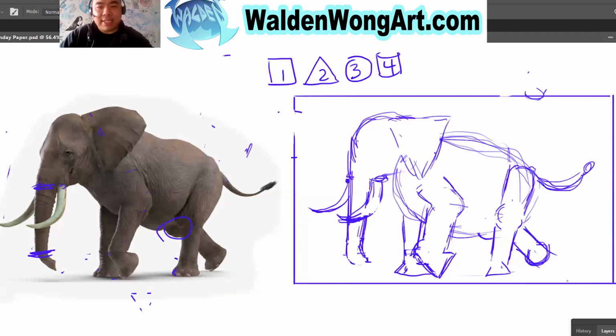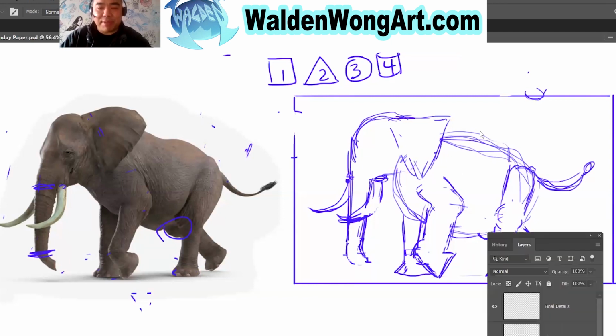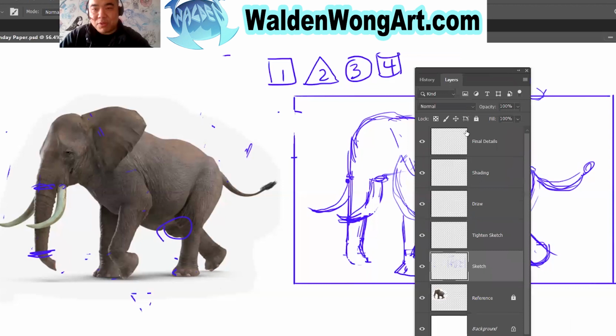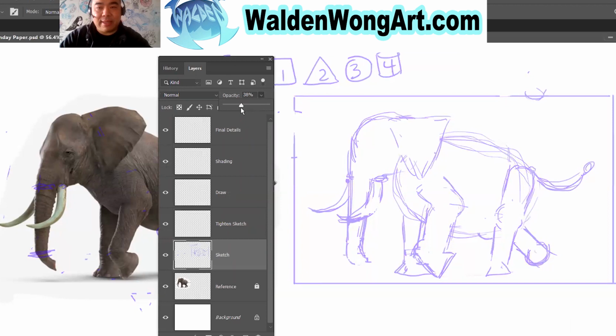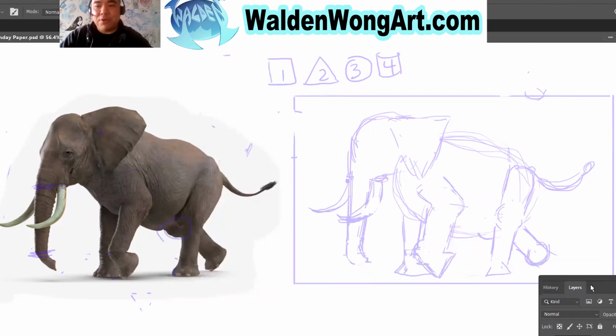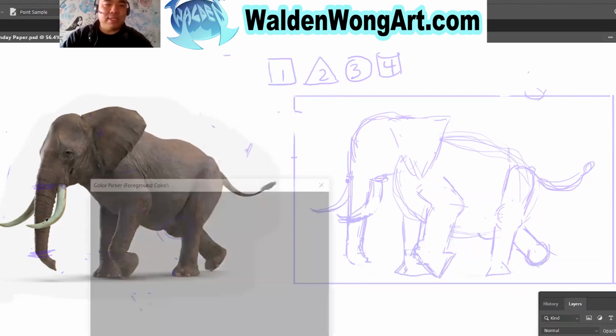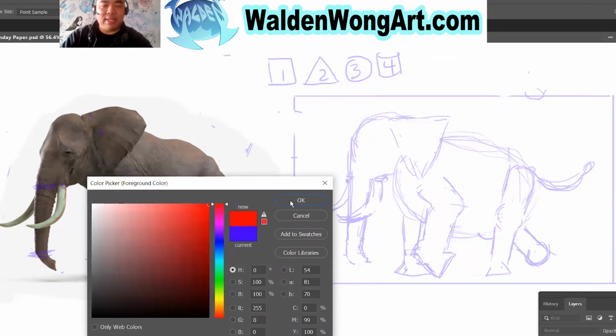Okay. Now the next step, this is what I call tightening up the sketch. I'm using Photoshop, so I'm going to lock this one. Not only am I going to lock this one, I'm going to make this lighter, so we can see through it a little bit better. I'm going to maybe reduce the opacity like this. At this phase, I'm going to be tightening up the sketch on top of it. Let's just use red so we can see a little bit better.